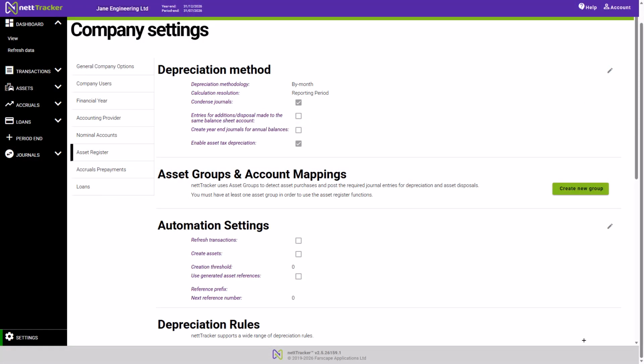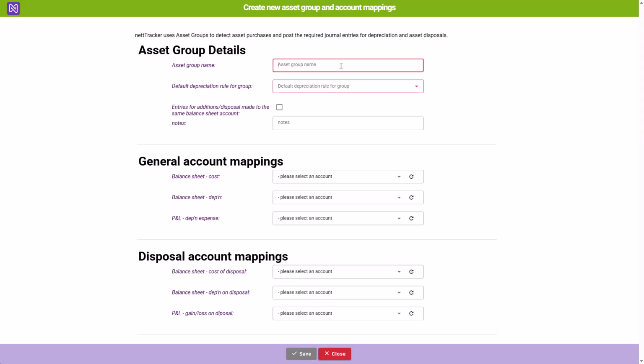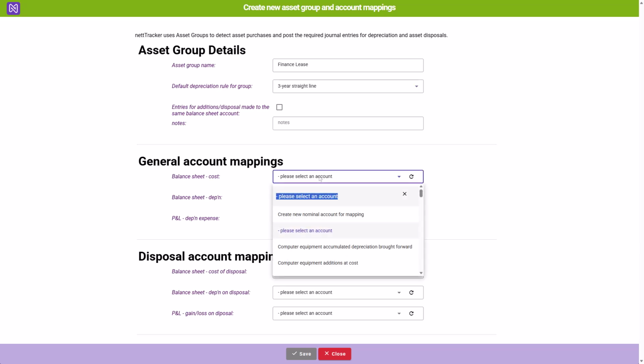Now back in nettTracker, because a lease will be connected to a fixed asset, we need to create an asset group. So I'm just going to do that quickly for the finance lease. So the group name I'll call Finance Lease. You can add a depreciation rule, but it will get overwritten by the lease itself. We now create the account mappings between the fixed asset and the chart of accounts. Now, if you haven't actually created the chart of account categories in the accounting software for the leased assets, then nettTracker will create those for us.